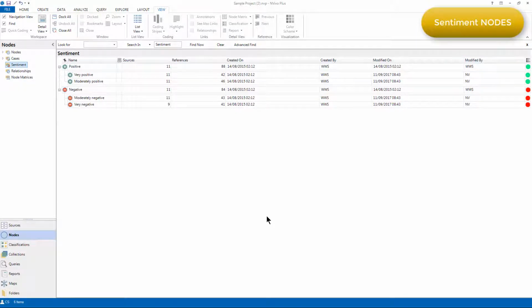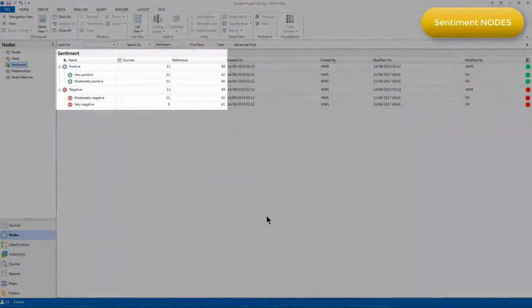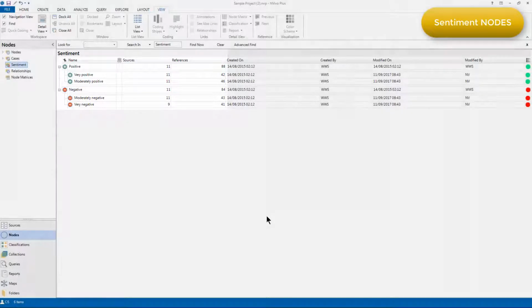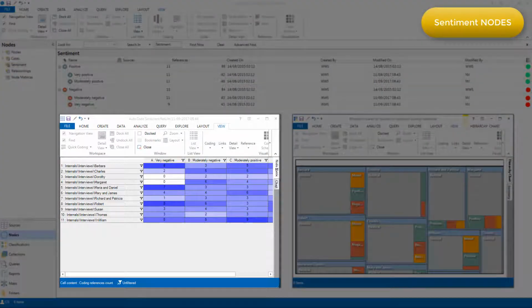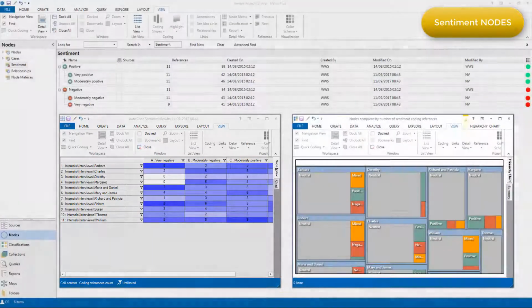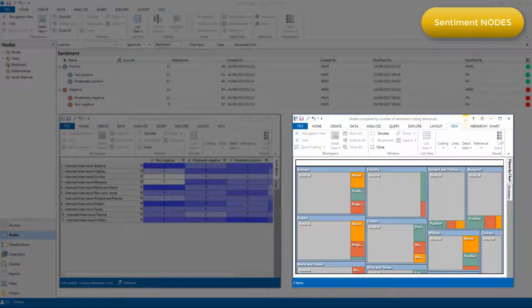Sentiment nodes are created automatically by NVivo if you choose to identify sentiment from the autocode wizard. NVivo will then analyse the sources you specify for emotional tone, and then create these nodes for you. The autocoding routine also displays two different visualizations. First of all, you get a matrix showing sources as rows and the different sentiment nodes as columns, and you also get a visualization showing the proportion of each sentiment node per source.